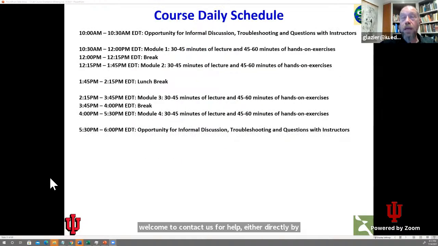The course itself will have the same rhythm for 6 consecutive days. We will have a half an hour before the official start of the meeting when we can have informal discussion, troubleshooting, questions, and so on with the instructors. Then there'll be 4 1.5-hour modules. Each module will consist of half an hour to 45 minutes of presentation and 45 minutes to an hour of exercises. We are trying to avoid having walls of text and have people engaged as much as possible.